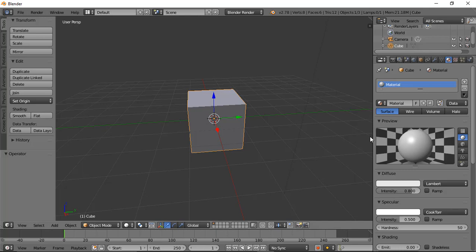This is the preview panel. It shows preview of your material when rendered. Click the buttons on the right to see different preview options. Now by default, this is the preview selected in Blender. You can change it from here.